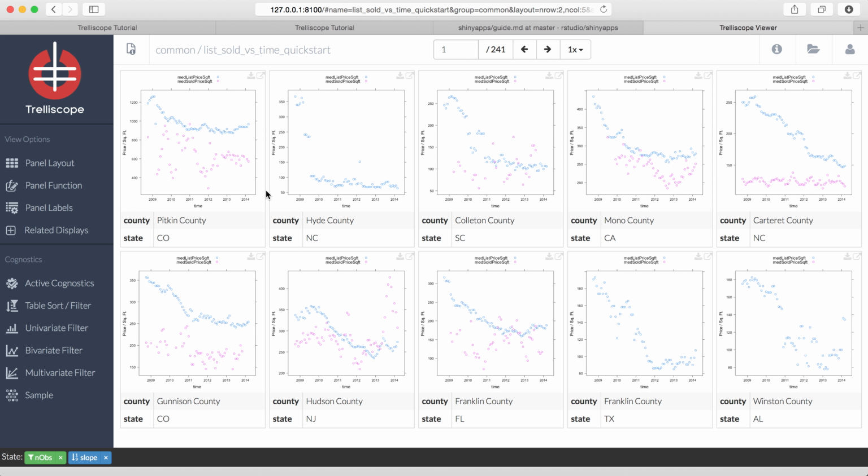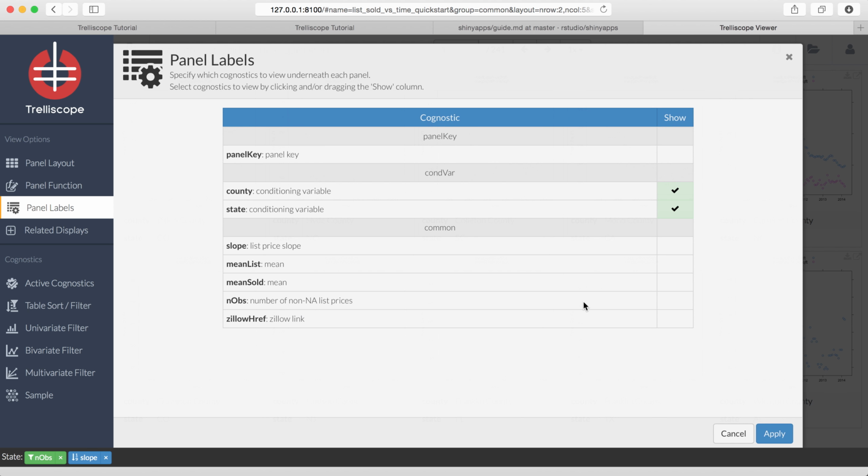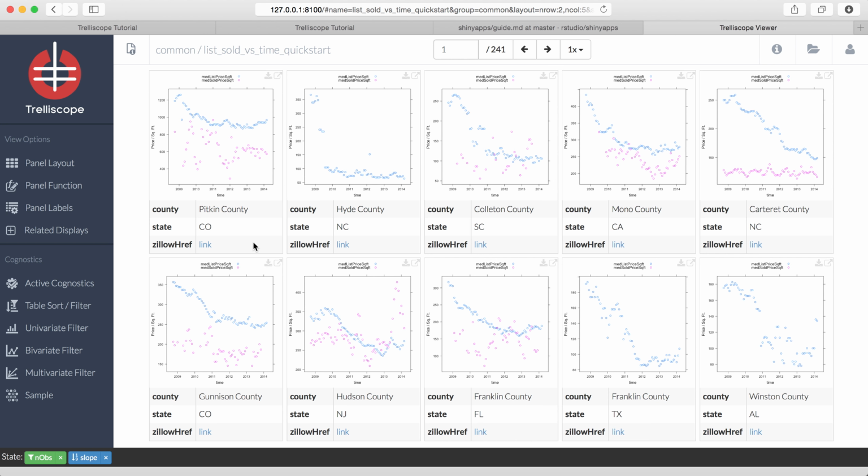So now I can start to see things like Pitkin County in Colorado has had the biggest decrease in slope. A lot of these, the slopes are higher magnitude because the prices are higher. But an interesting thing I can do, I've created a cognostic that's a link to Zillow, and I can choose any of these cognostics to add as panel labels underneath my panels. So I now have a Zillow href for all of these.